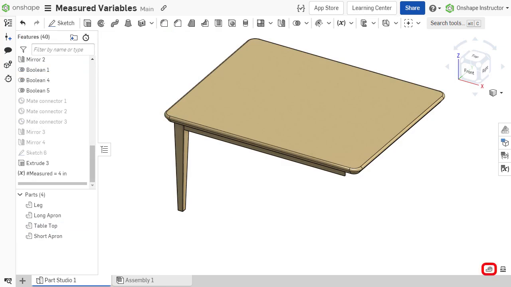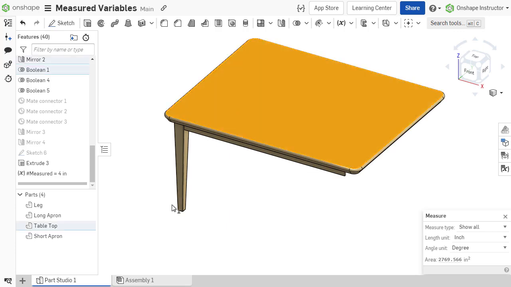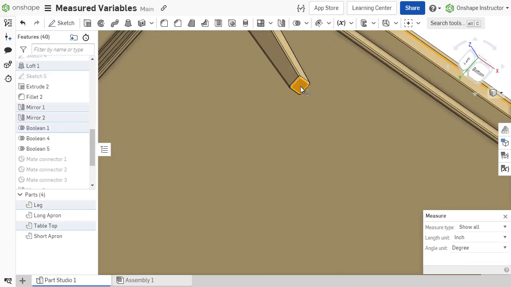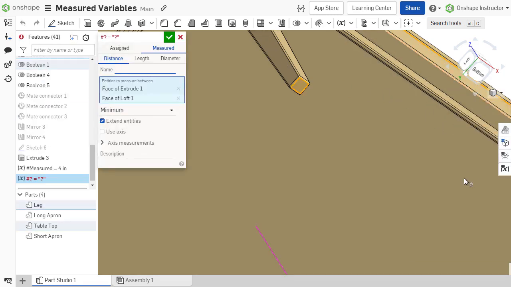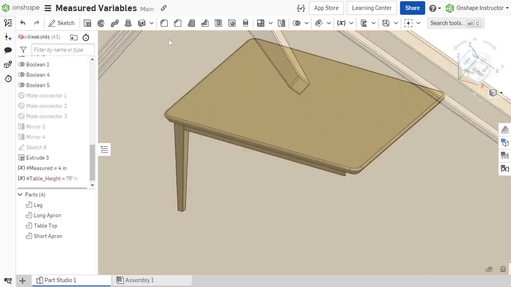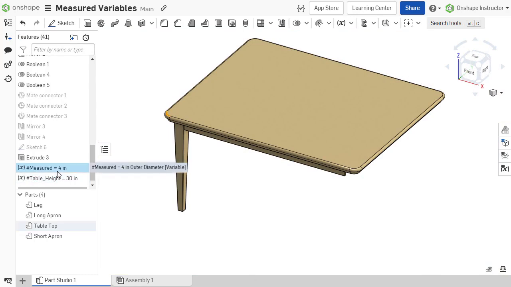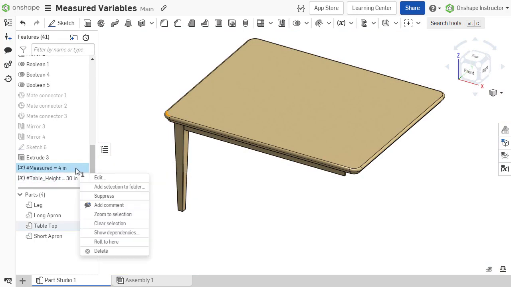Measured variables can also be created from the Measure tool. When using the Measure tool, the variable symbol appears next to valid measurements. Selecting this symbol automatically uses the referenced entities to create a measured variable, while inheriting all the relevant options from the Measure tool.